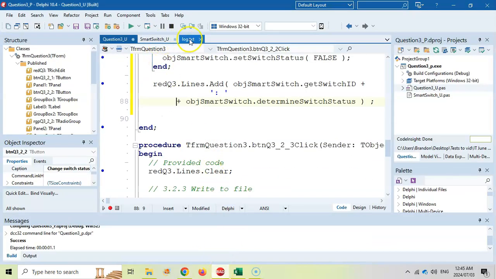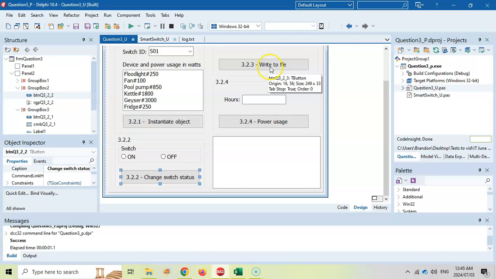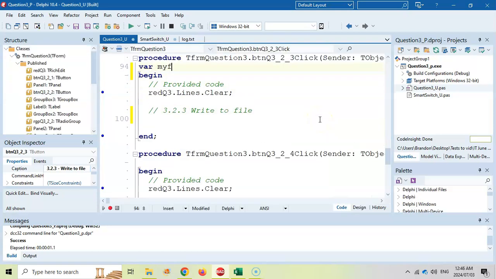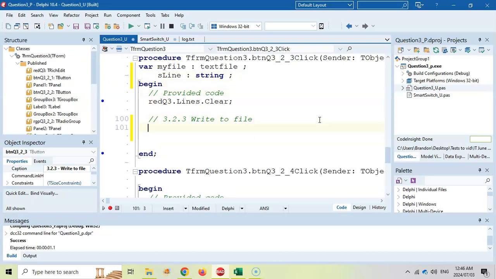So if I open up, here's the log text file. I've opened it already, so we just want to keep adding on to it. So let's click on write to the text file. So first of all, we need a text file variable. So let's call it my file of type text file. And I'm going to make an S line so that we can say what type of string we're going to add to it. So let's first construct the string that I want to add.